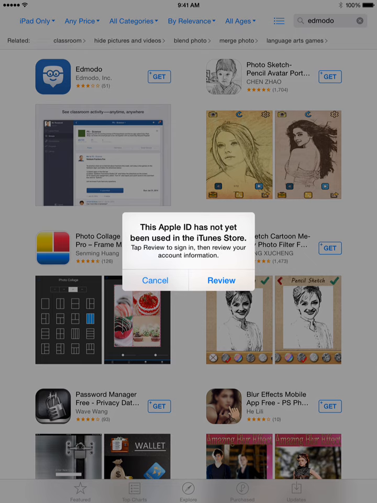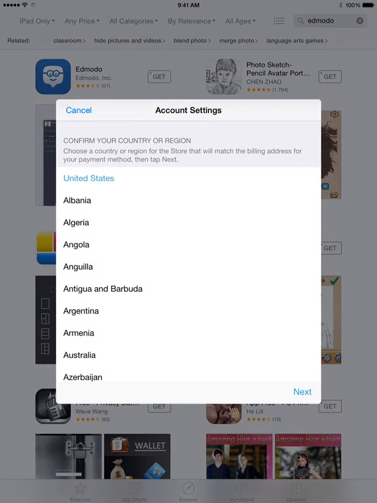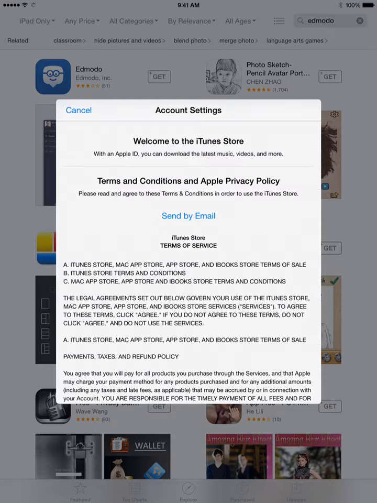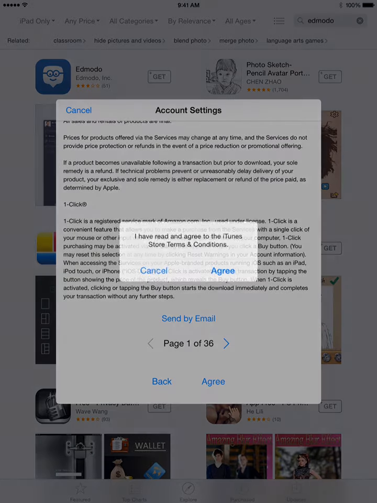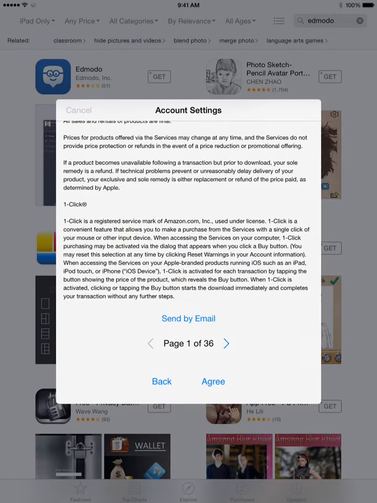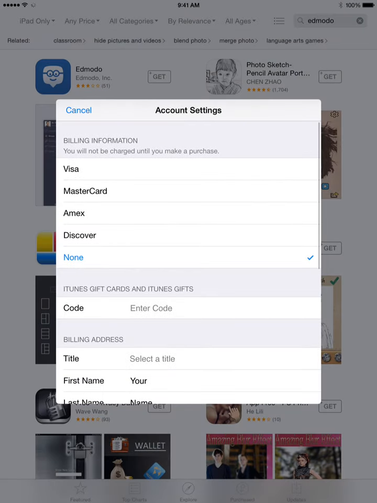Okay, first time I'm logging into the Apple Store, it's telling me I have not yet agreed to the terms, so I have to review the terms. You'll get this the first time you use a brand new Apple ID. Just confirm that you're in the United States. You're going to have to agree to the terms of service and confirm it. You're going to have to fill out a little bit more information. You'll see my billing information is none.